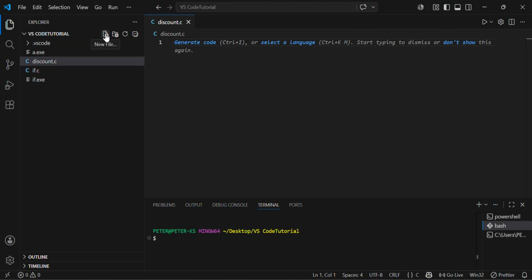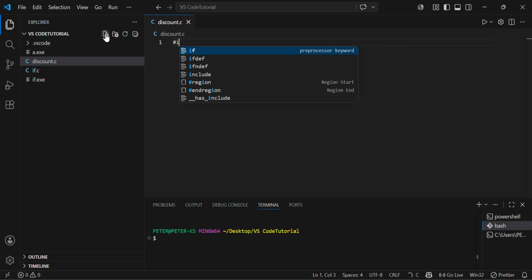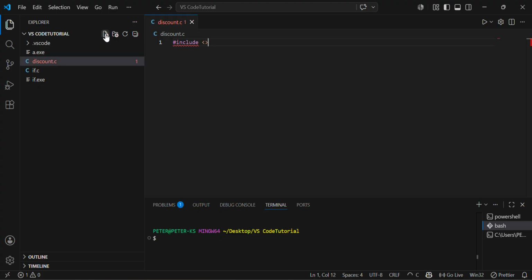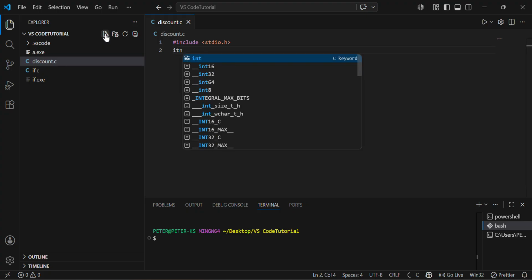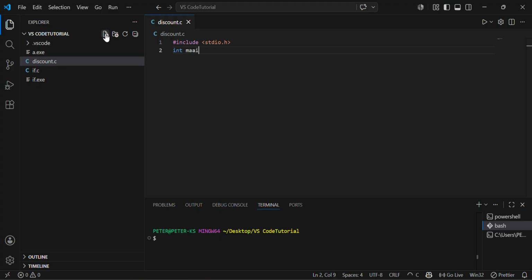Remember we said it is hash include main, hash include std io.h. Then we shall say int main, calling our main function, which is a void function calling nothing, and we shall return a 0 when we show a success. We said we shall create a program that calculates discount.